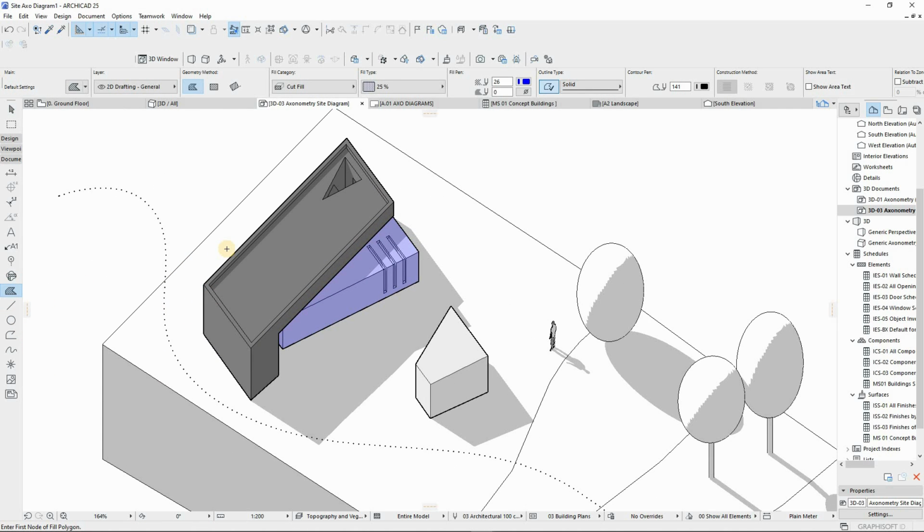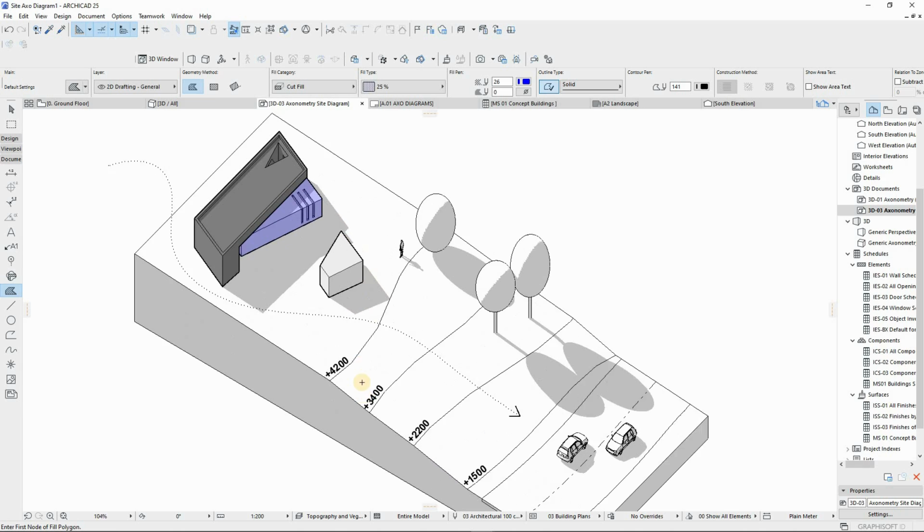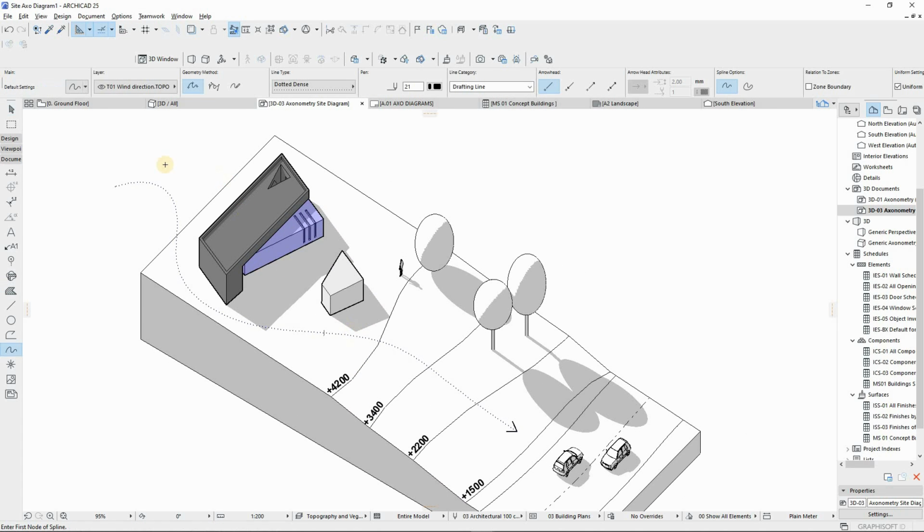So activate the fill and then Control A to select all. Then let's turn this to 60 also. Perfect. So now we have this. We can add another line in this direction.